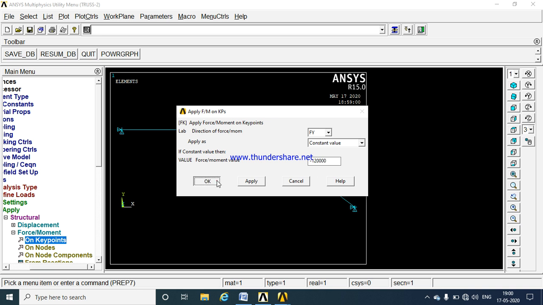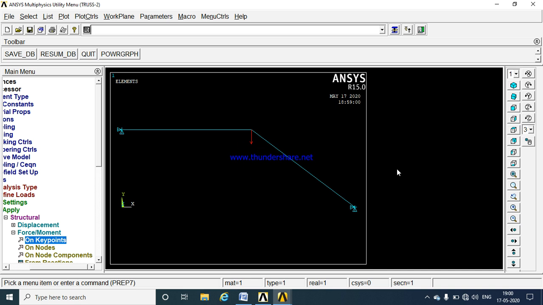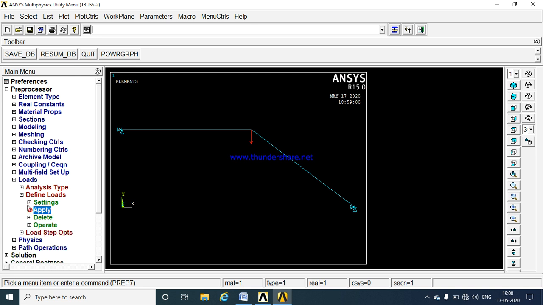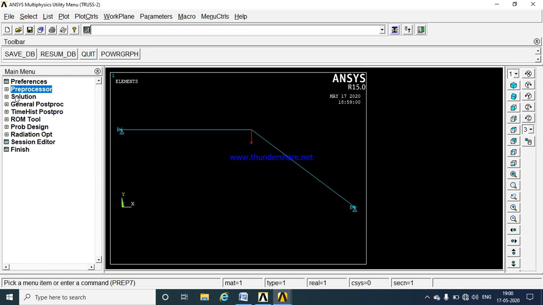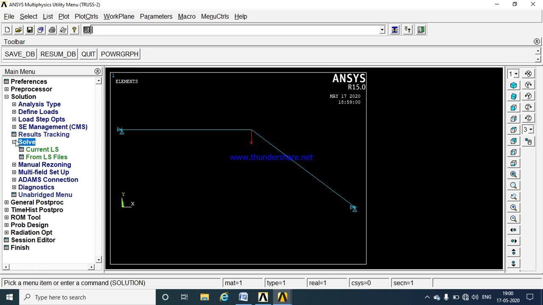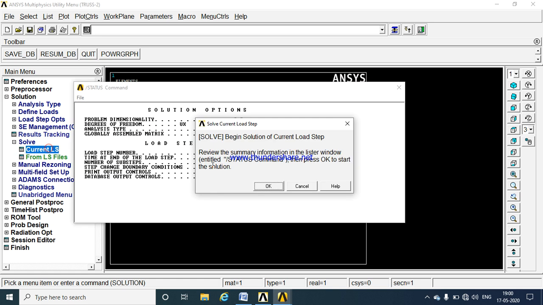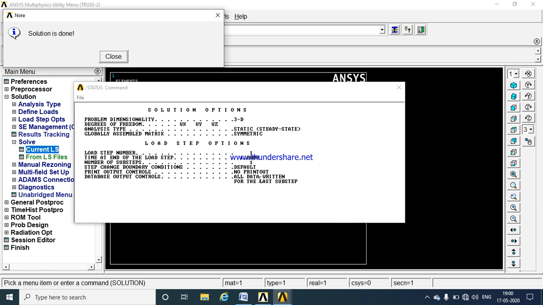120 kilonewton we applied, and click on OK. So the load is acting in the downward direction. After applying the boundary condition as well as the loads, we will go for solution, solve current LS. Click on OK. Solution is done.